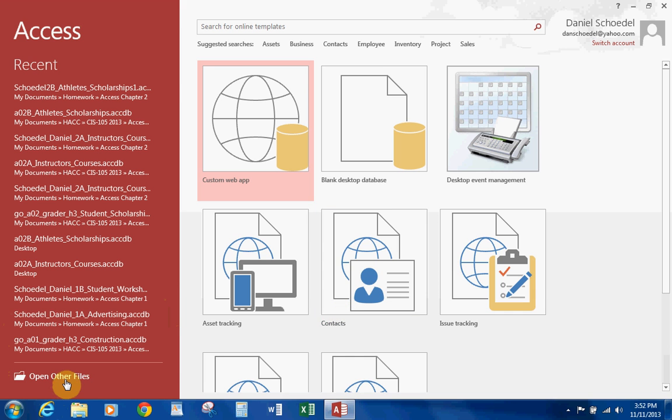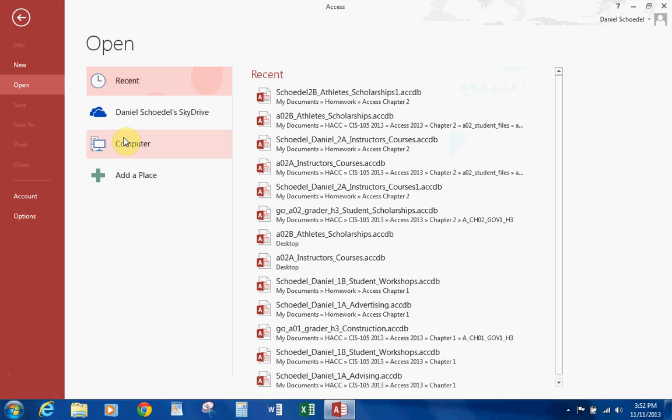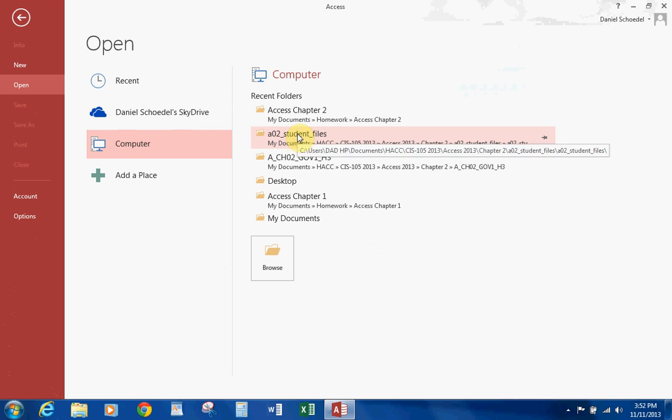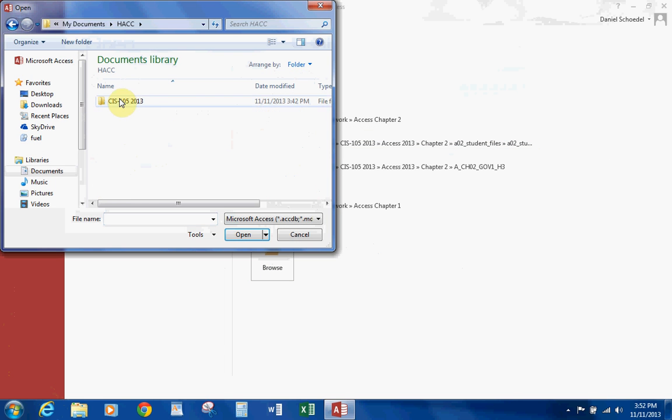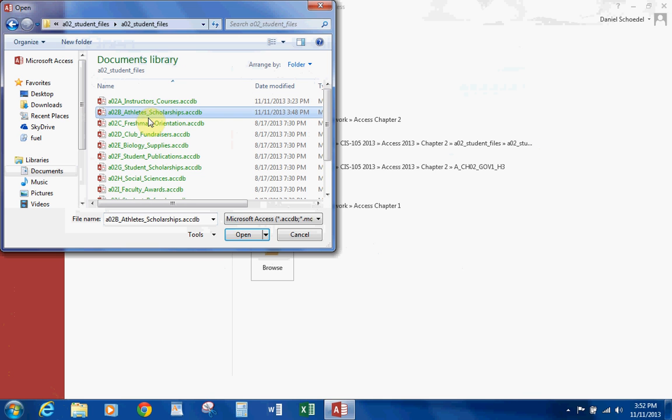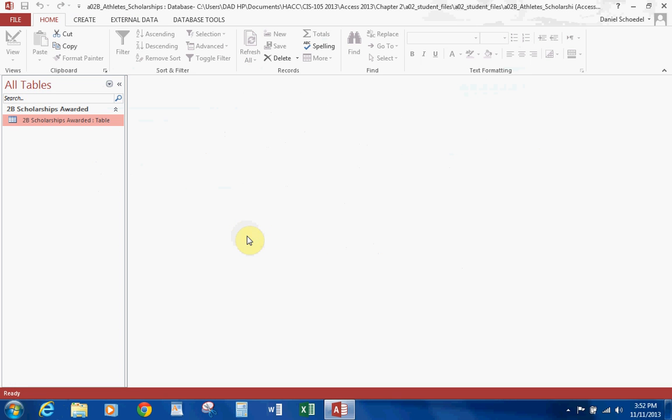So let's go to Open All Other Files. Let's go to Computer, and let's go to Search, Browse. We're going to go to the location of the files that you pulled down for this lesson, and let's go to Chapter 2. The name of the file will be A02B, Athletes Scholarships. We're going to hit Open.